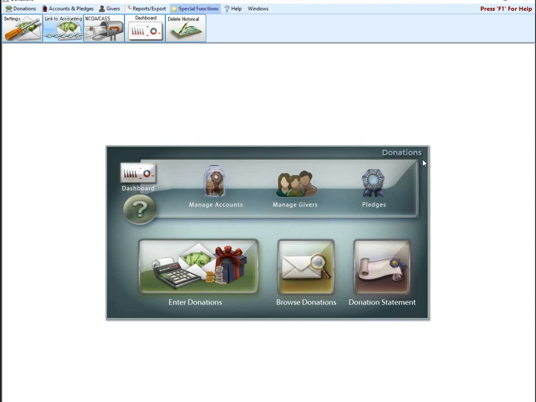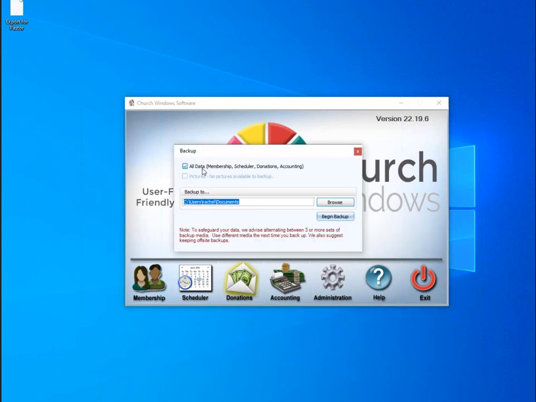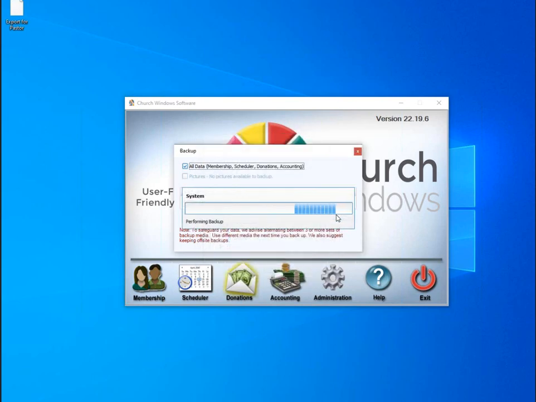With that being said, you would come here after entering your donations. You would go to Administration, you would go to Backup. You would back up your entire database for Church Windows. You have to back everything up. There's not an option to only do one module. Back all data up. Just put it on my desktop here. Begin backup.